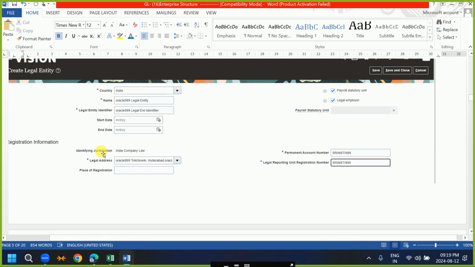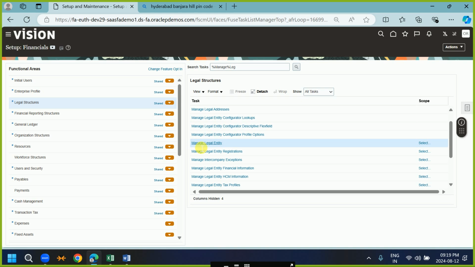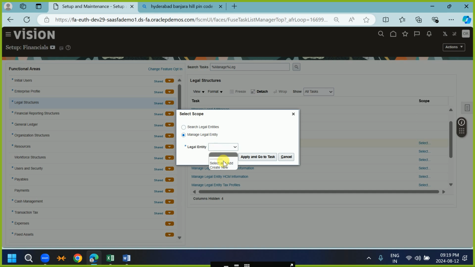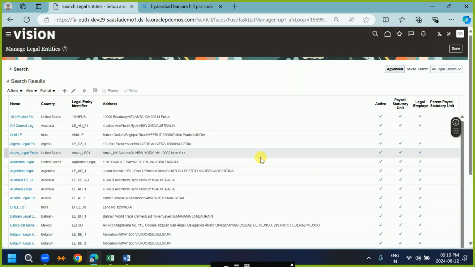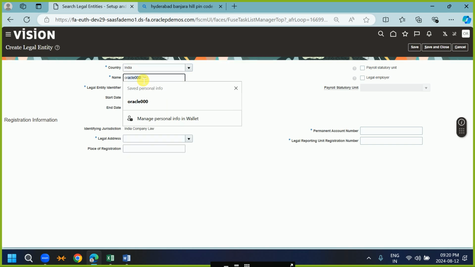So what is the purpose we are creating it for? I'll show you over there. Legal structure. Go to the legal entity and create a new one. Apply and go to task. Go to task. Now click on the plus button. Country, taking India. Name, Oracle 00 legal entity.